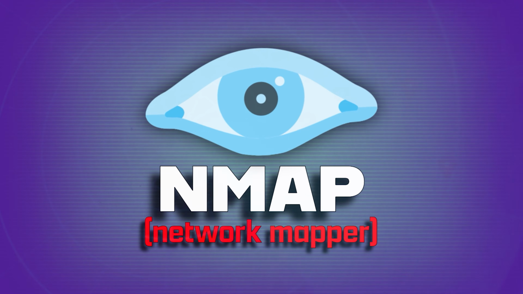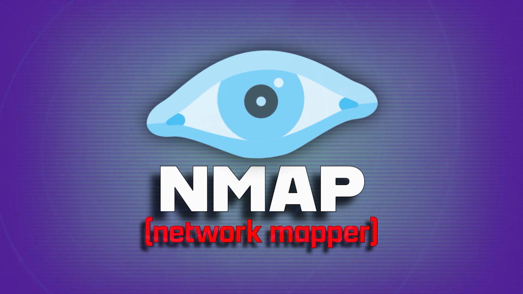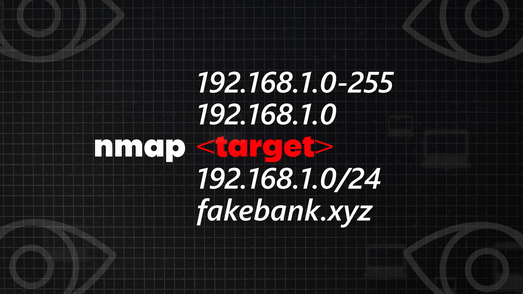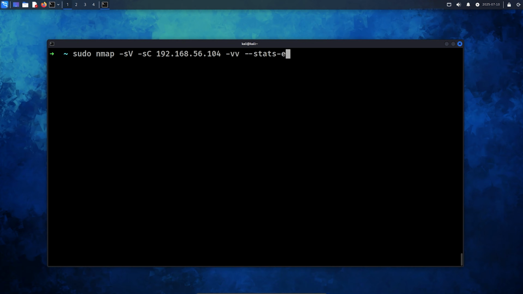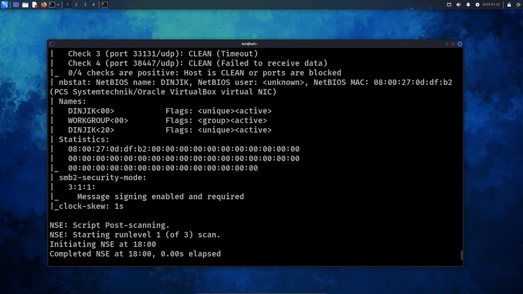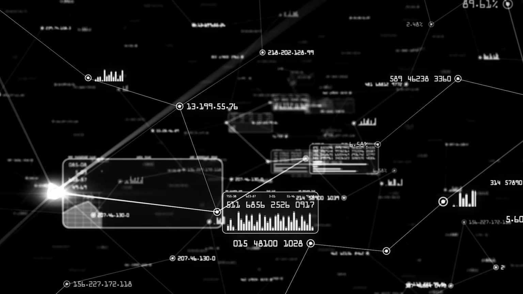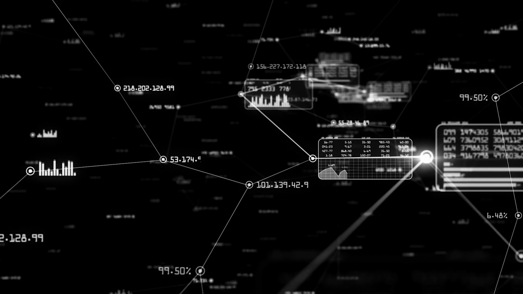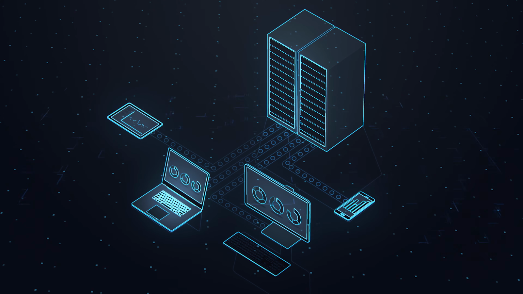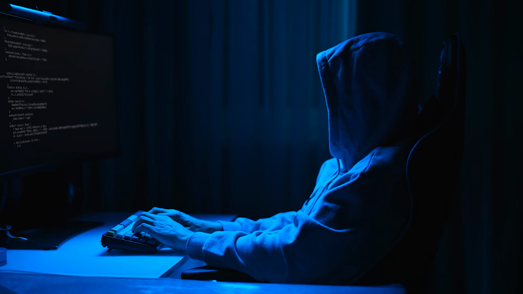Now, Nmap stands for Network Mapper. It's a powerful tool to scan devices on a network and gather detailed information. You give Nmap a target, like an IP address or domain, and then it starts probing the network. It pulls up information like what devices are connected, what services are running, which ports are open, and sometimes even the software versions or operating systems in use. It's used by system administrators, cybersecurity professionals, penetration testers, and even hackers, all for one main reason: to gather intelligence on a network, because knowing what's on a network is the first step to defending or breaking into it.